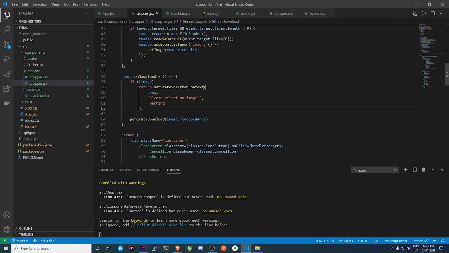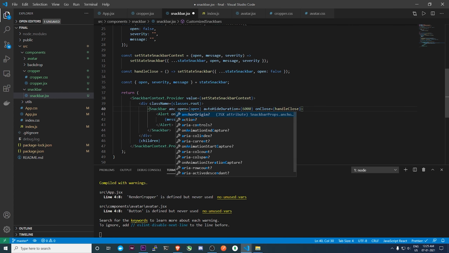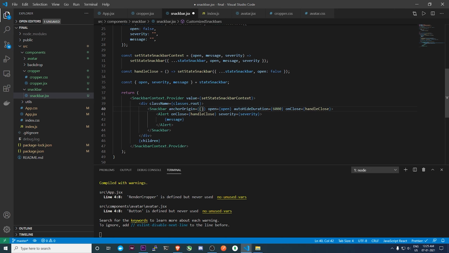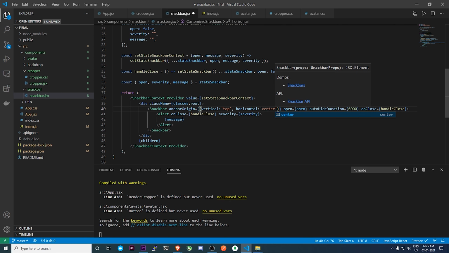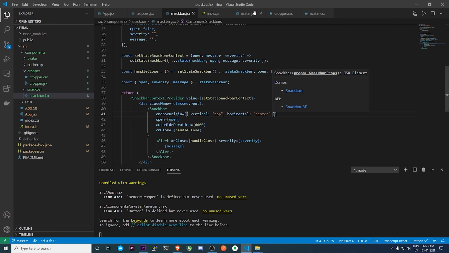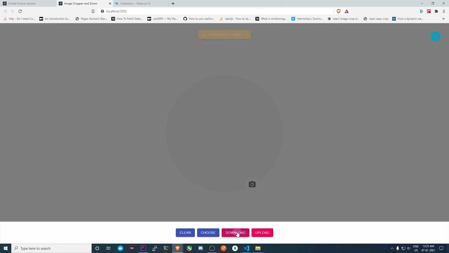To do that, I will go to the snack bar component, and here we can add another prop, which is the anchor origin. I'm going to pass an object where the vertical property will be top and horizontal will be center. So now we should have our snack bar at the top center position. Let's check it. Yes, as you can see, we now have the snack bar at the desired position. So our snack bar is done.